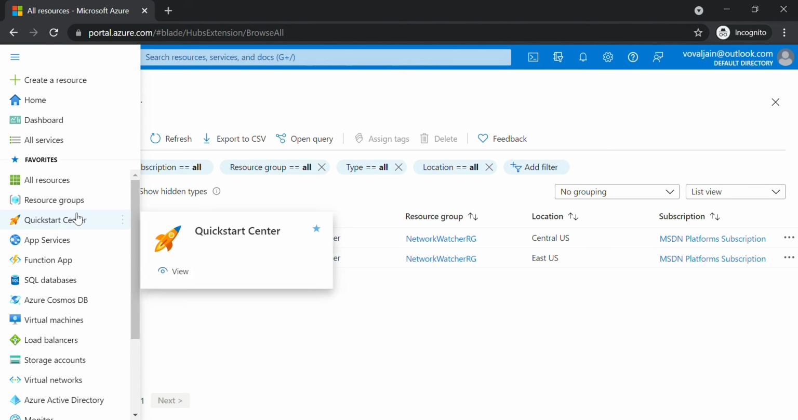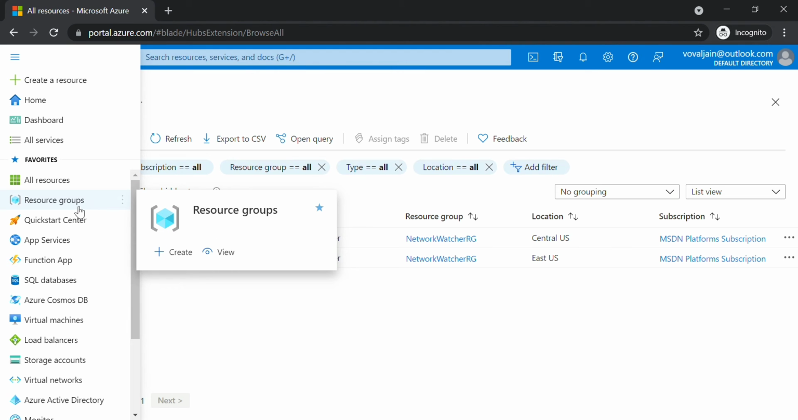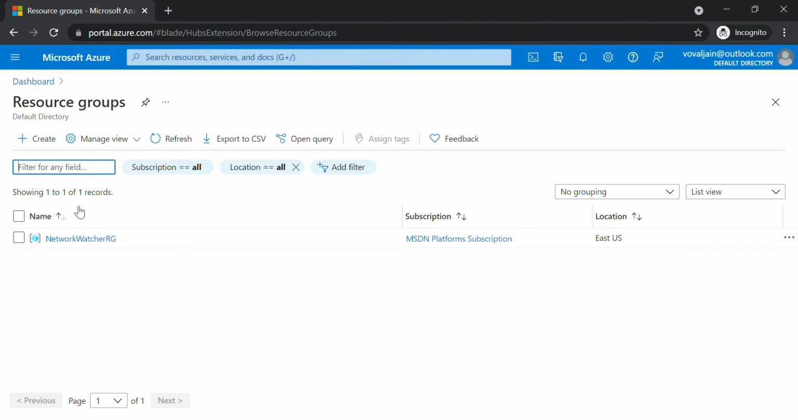Next we have Resource groups. A resource group is basically a kind of major container where all the resources can be created. So this is a default one, that is Network Watcher.